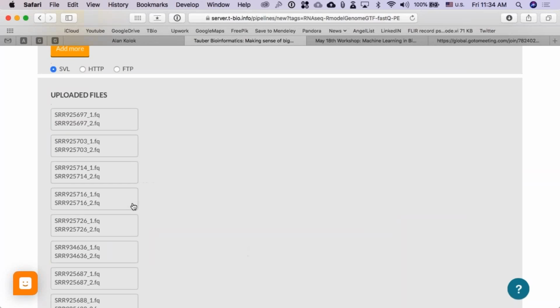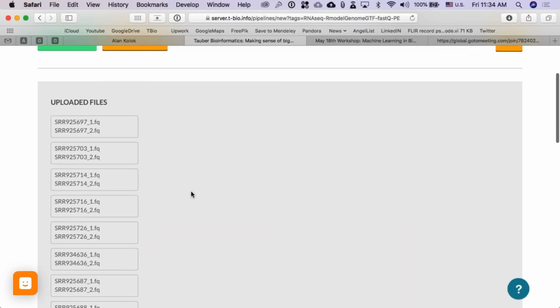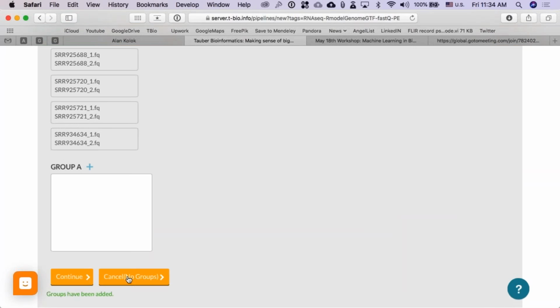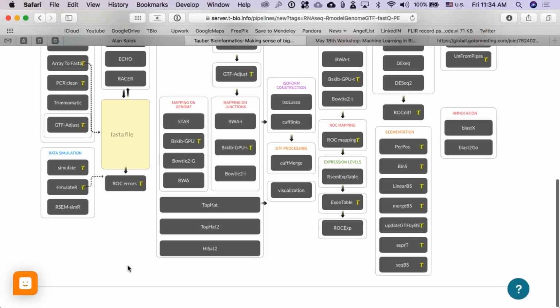uploaded. We will select define groups check. In our case, we're not going to be doing differential gene expression, so we have to say cancel no groups, and now we can build our pipeline.